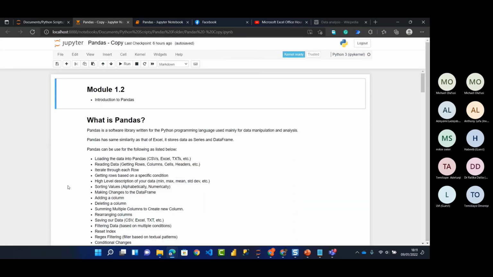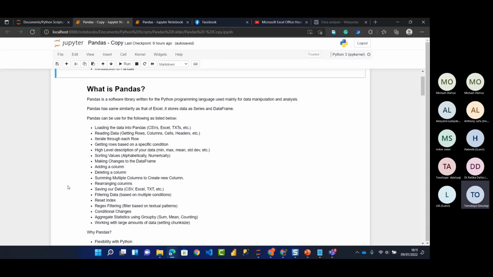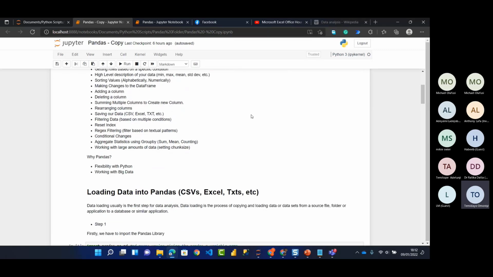Pandas notebook, okay? These are all the things we're going to be doing today. I already said that Pandas is a software library written for the Python programming language, which is usually used for data manipulation and analysis. So these are the different things we'll be doing today.